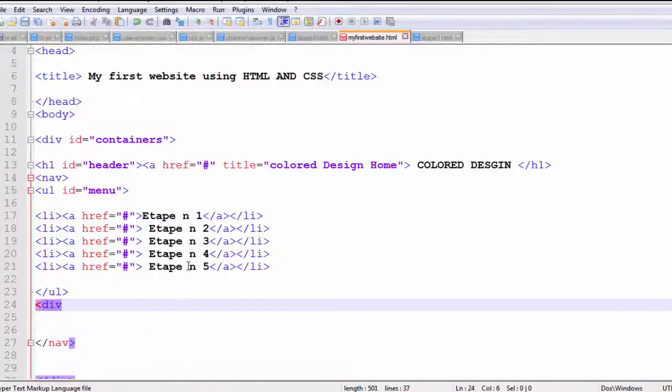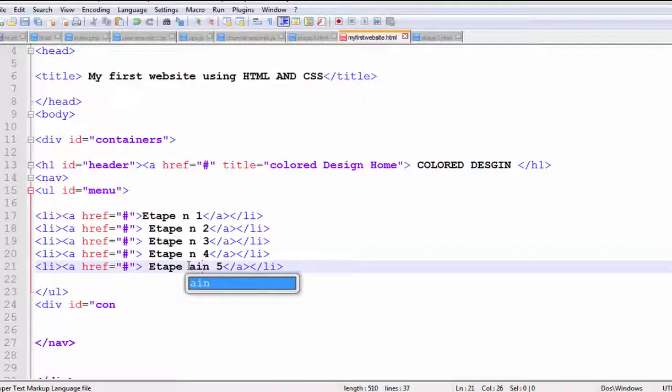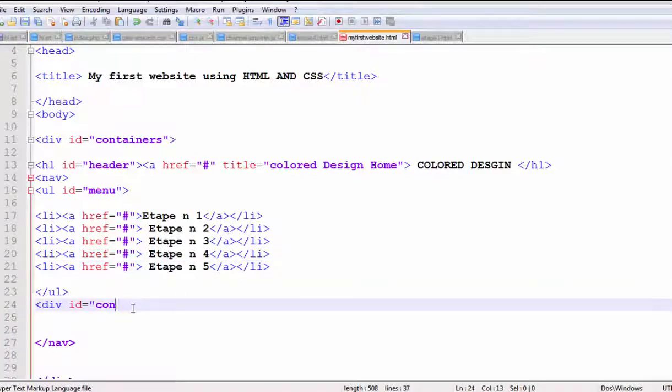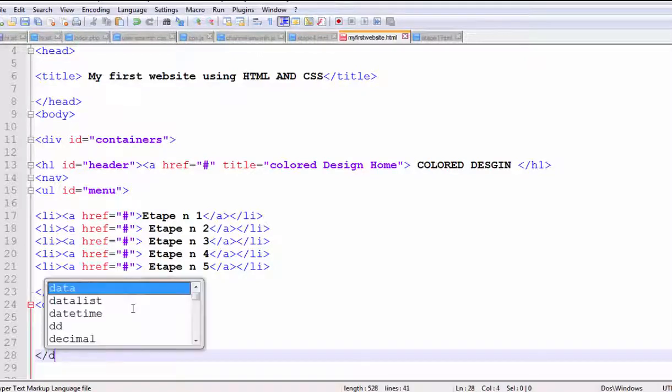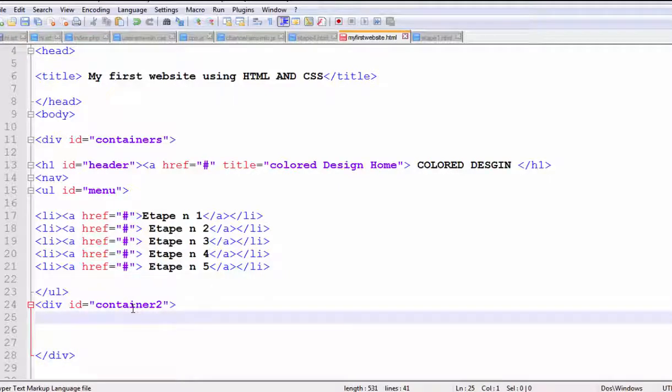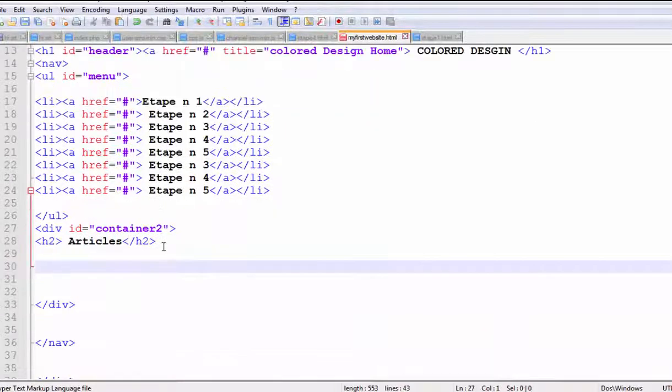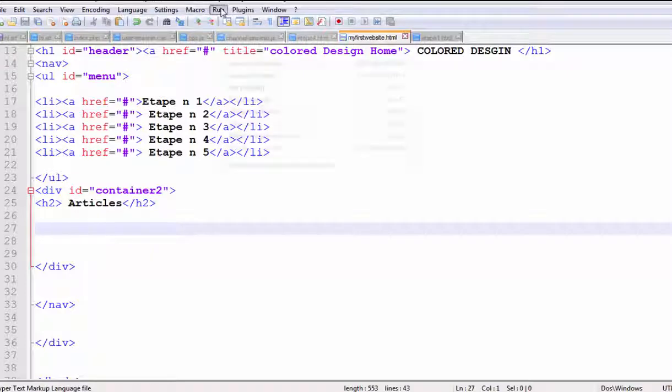After we have created the navigation list, we have to make another div. Remember, we can put uncountable numbers of divs in our page. It doesn't matter how many divs you put on your page, it's unlimited. We're going to name this div container2. We are going to put it in the main container. After that, we're going to create an h2, which means a heading 2. We're going to write Articles.